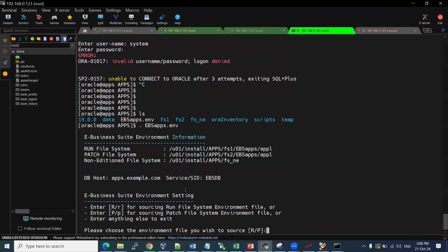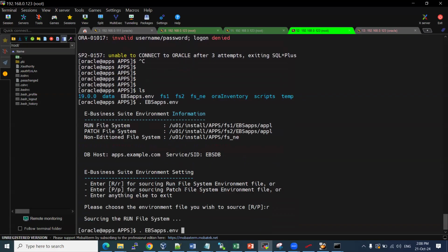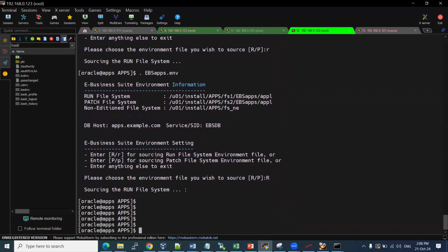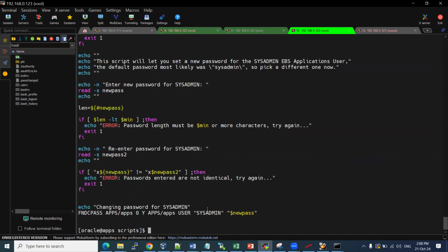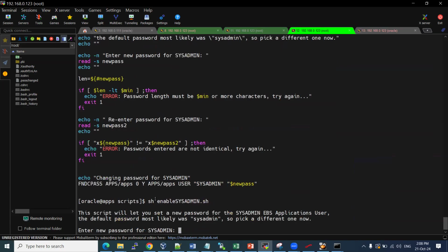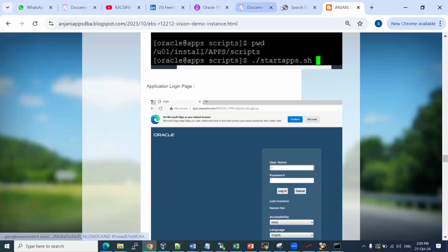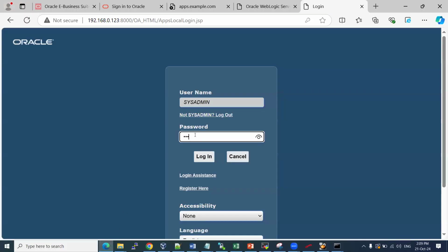Set the EBS env. Now go to the scripts. Use this, enable. Execute the script. Enter the new password for your sysadmin. Okay, most likely the default password, sysadmin. We will try with that. Why is it not allowing? We will see. Sysadmin. It is not allowing because it needs to be reset. Okay, we'll do it.